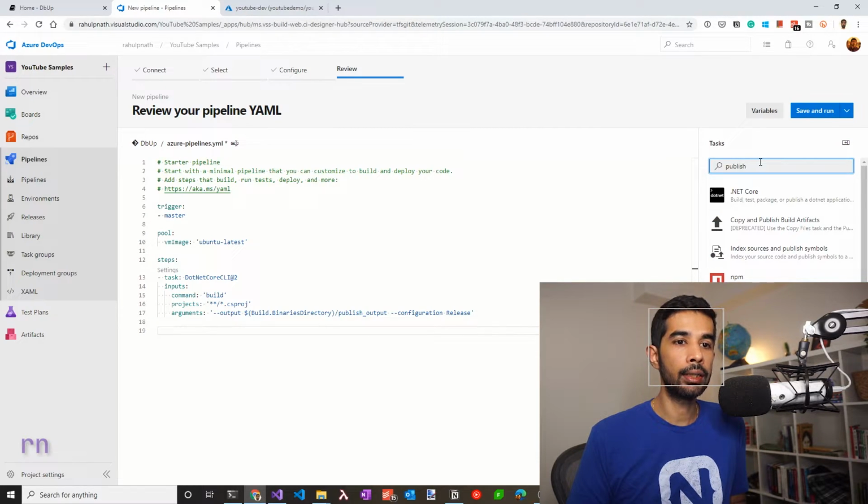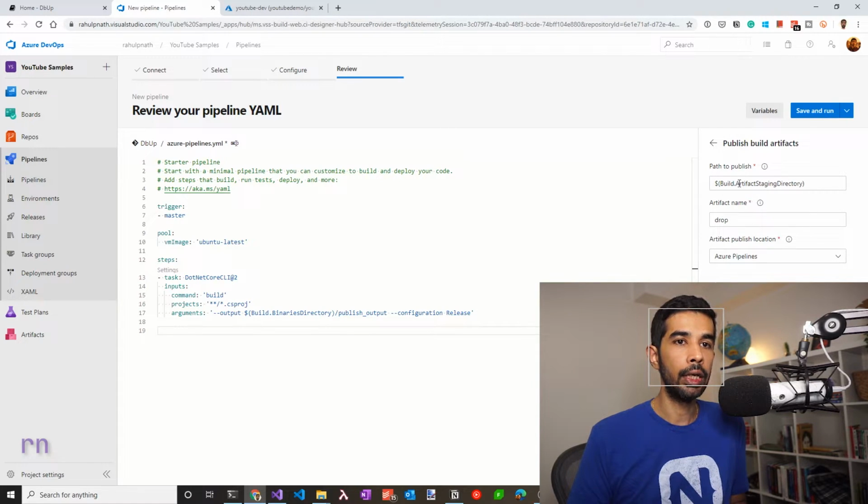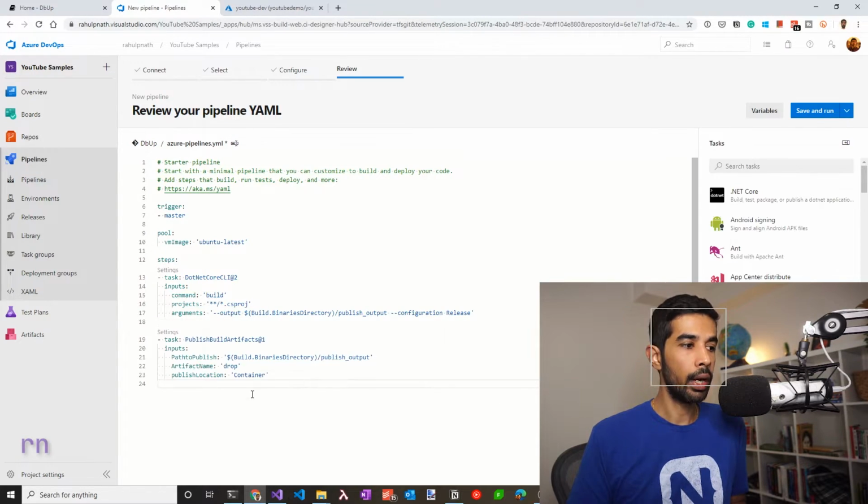To do that, let's search for publish and choose Publish Build Artifacts. We need to specify the path to publish. In our case, this is going to be the Binaries directory and the publish output. So let's copy that and use that as the path to publish. The published artifact will have the name drop, so let's leave that as default, and it will be published into Azure Pipelines itself. Let's make sure that the cursor is in the right position and click add. We're done with the build pipeline, so let's save this and run this.